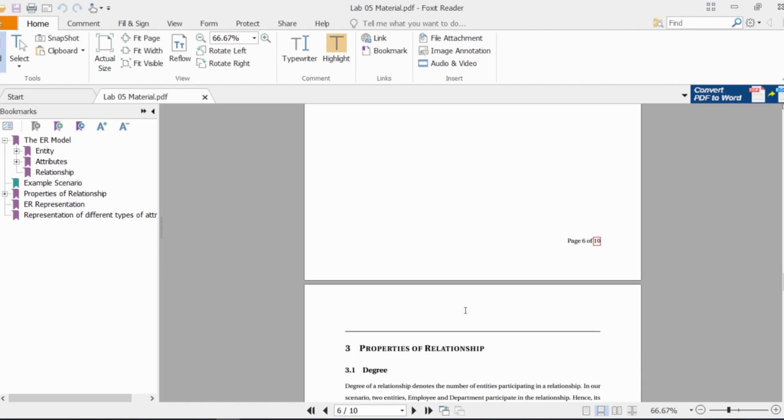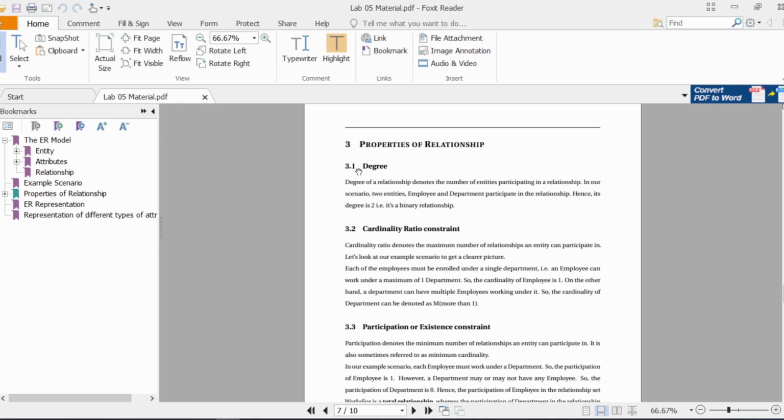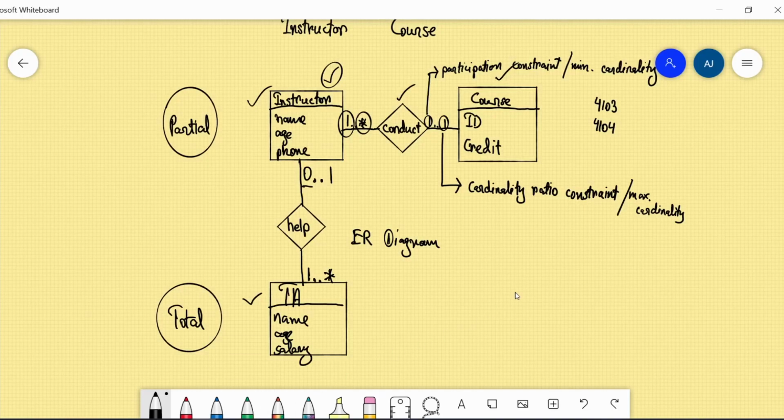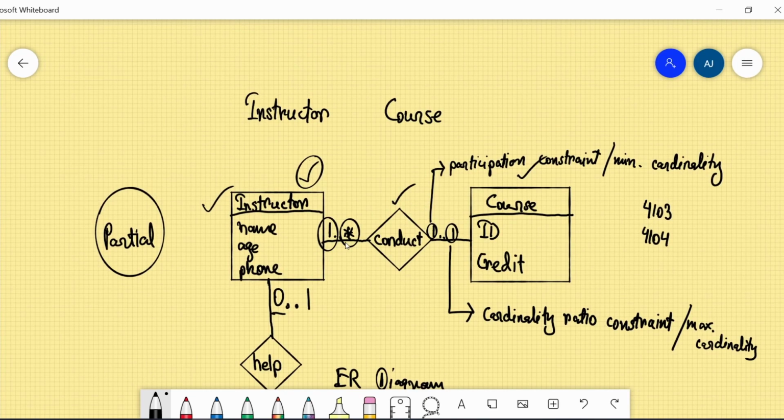So anyway, I've discussed the properties like cardinality ratio constraint or maximum cardinality, and participation or existence constraint or minimum cardinality. Another thing that you need to learn is the degree of a relationship. So this one's pretty simple as well. Let's open up our whiteboard here again and take a look at this conduct relationship.